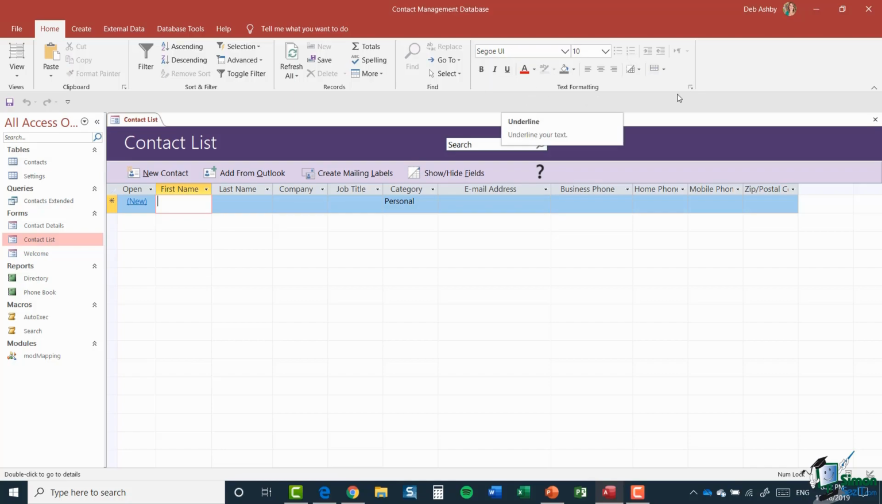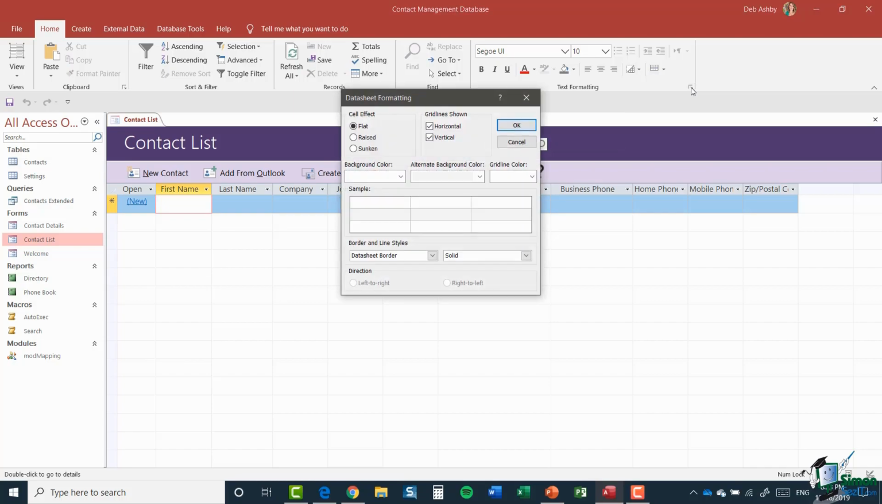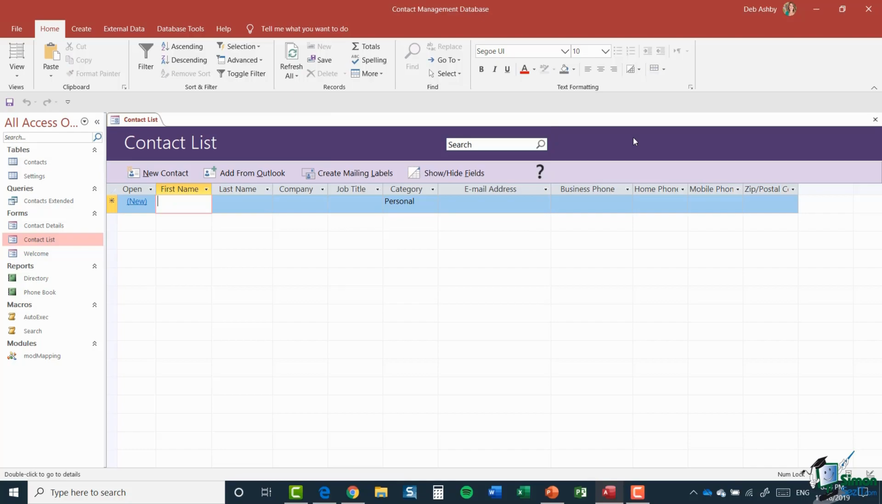But if you look in the corner, we have this little diagonal arrow, and that's our dialog launcher. So if I click it, you'll see that I get a whole host of other options underneath there as well. So watch out for those little launchers in the bottom corner, because it will normally give you more options or some other advanced options.